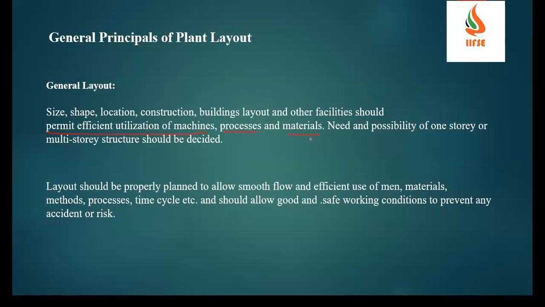So what has to be considered? The size. For example, the size of a walkway. If the size of the walkway, even the pathway, is very small, what will happen? I can't do the work. The shape and the location. I mean, how the walkway goes; it should not be like a snake. It should be in a straight way.